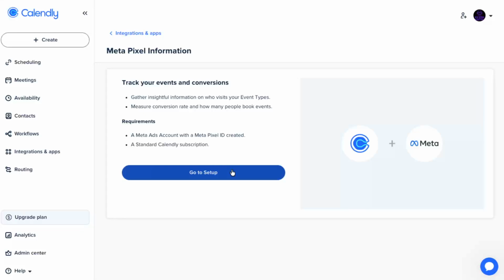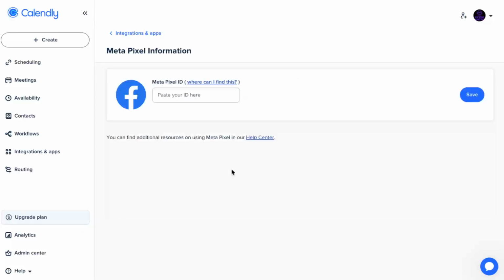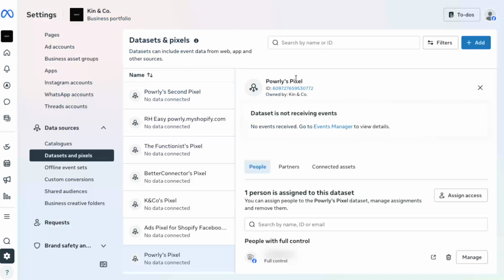On that MetaPixel integration page, click the button that says Go to Setup. This will take you to the configuration screen where you actually connect your pixel to Calendly. You'll now see a field where Calendly expects your MetaPixel ID. Click into that field so it's ready for you to paste in your pixel. Keep this tab open, because we're going to jump over to Meta Business Manager to grab that ID.